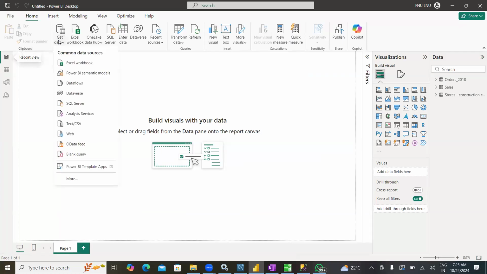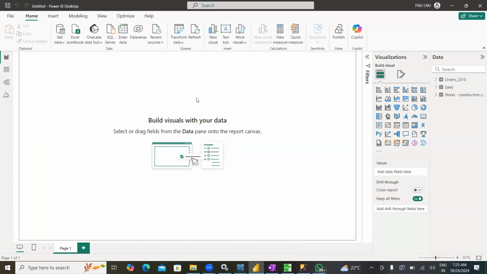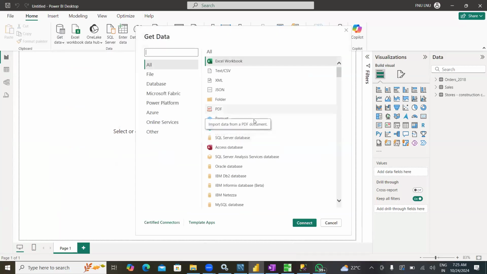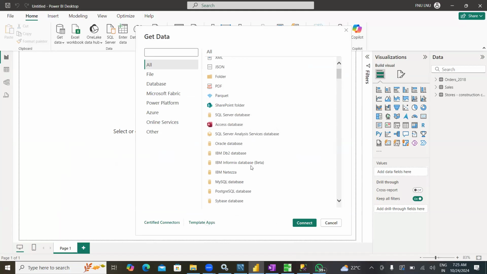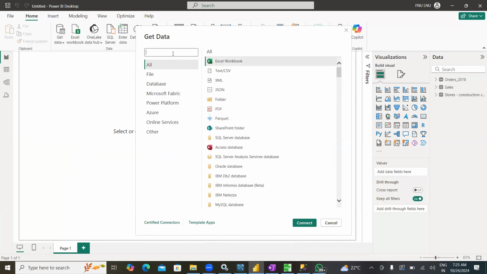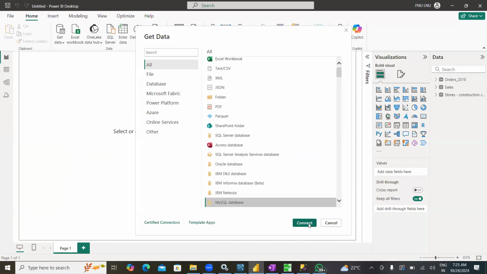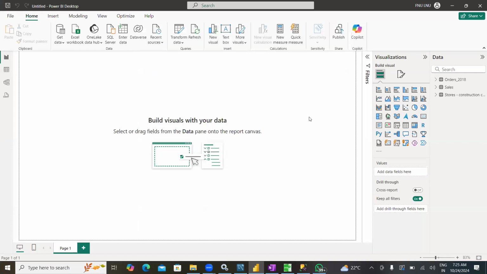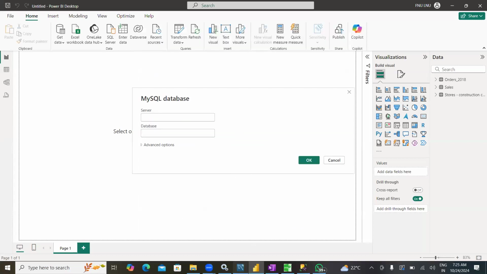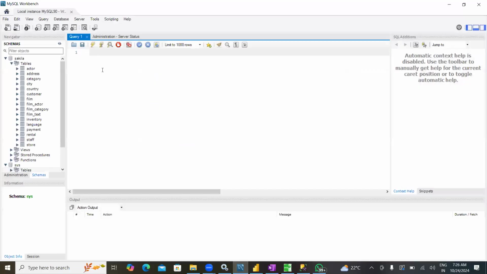I need to click on get data. I need to check whether MySQL is available here. It's not available, so I need to click on more. And then I need to check the MySQL database. It's available here. And if you are unable to find it here, you just click on the search bar and type the database name. So MySQL database is what I want to connect with. And again, you need to make sure that the MySQL server is running in here.